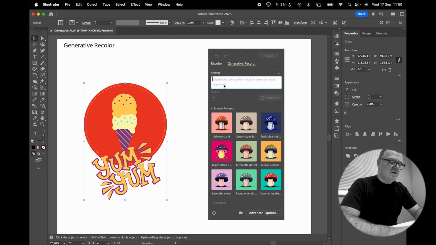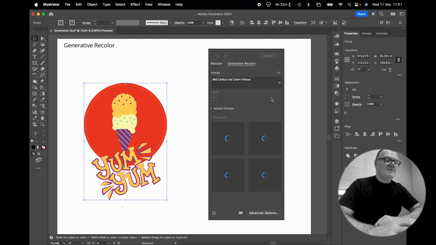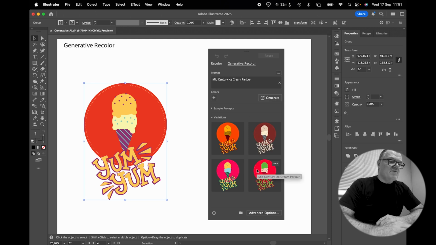So let's say I want to go for mid-century ice cream parlor. I don't even know what that's going to give me, but let's see. Generate. Okay, so it's given me some options here. I can try them out. That's quite nice, actually. Yeah, so it's given me some interesting options.